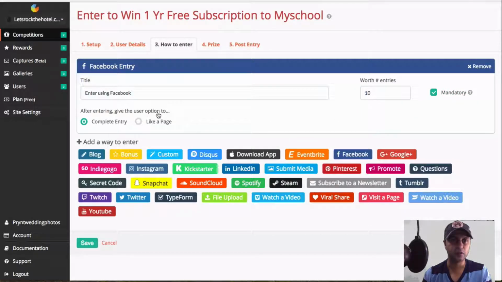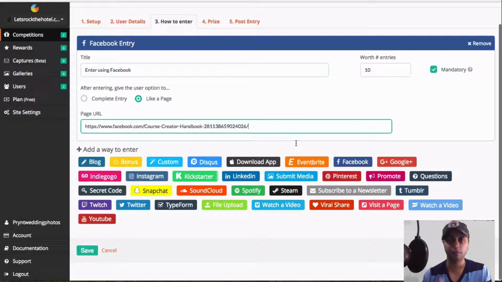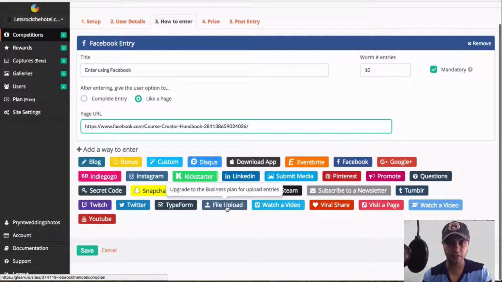After entering, give the users the option to like a page. I'm going to paste my page again. Another, we just want to be in their face, another way they can like your page. Then let's see, the next one is we can upload a form. Of course that's a paid feature.